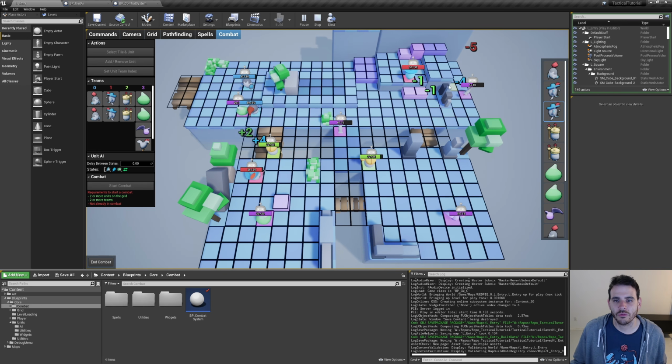Okay, the ranger attacked the priest. The ranger is running away. Ah, yeah, attacked the chicken first. The priests are healing each other. The slime's attacking.